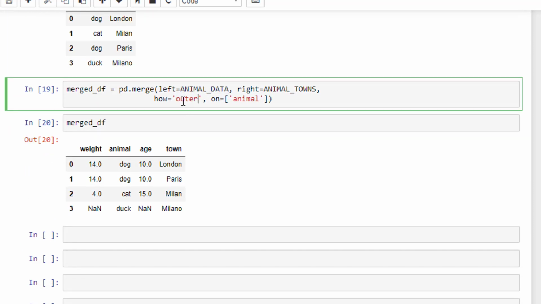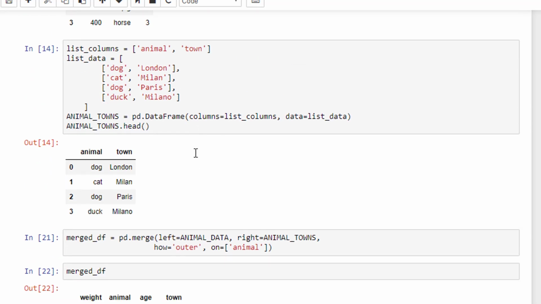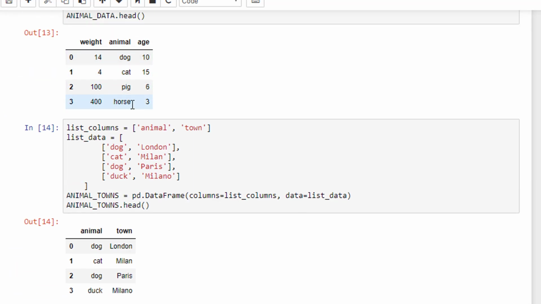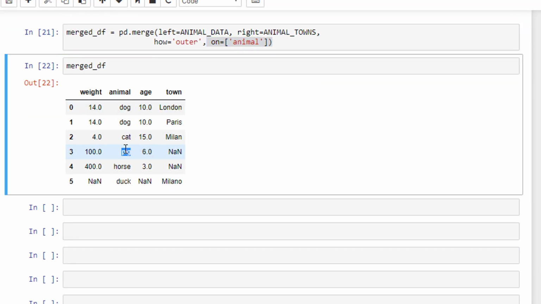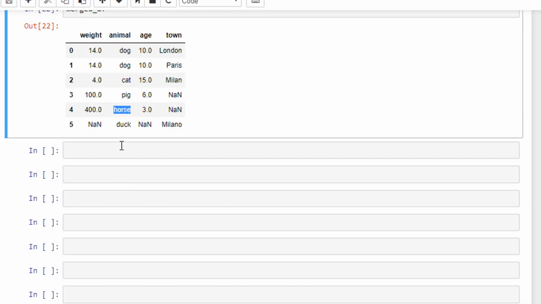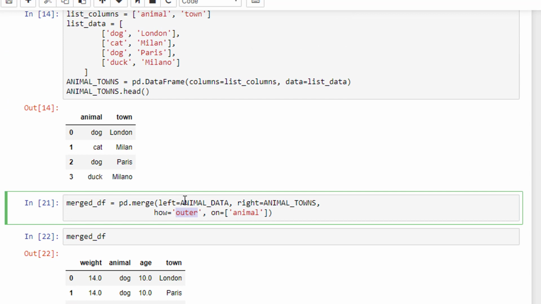The last one is outer. And you can probably guess what happens with outer. We now get both. We get the result of the left, the inner, the right. We get everything combined, or the left and the right combined. So now we get everything. So we're joining or merging on animal. We get everything we have in the left-hand data frame, even if we don't find something in the right hand, which is our pig and our horse. And we get everything that's in the right that's not in the left, which is our duck as well. And where there are no values from the respective data frames, we just get null. So why might you want to do this?